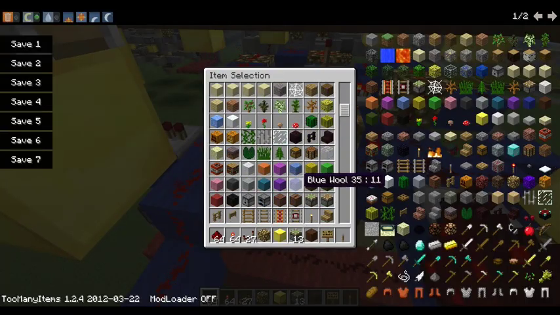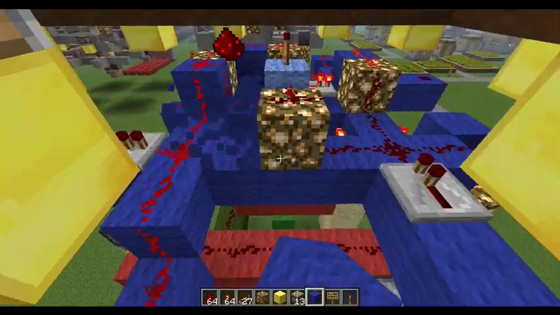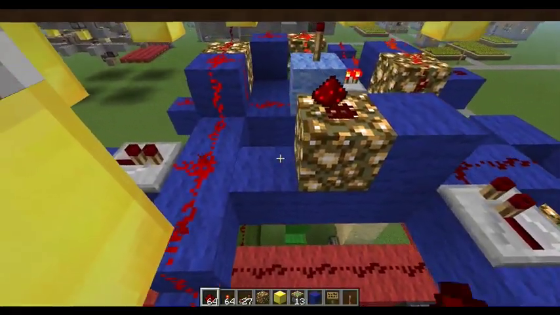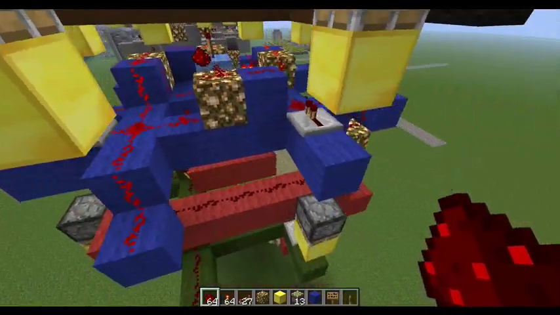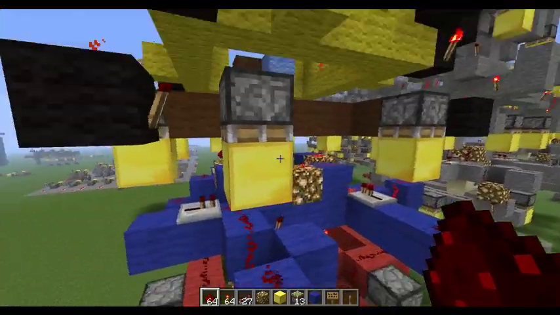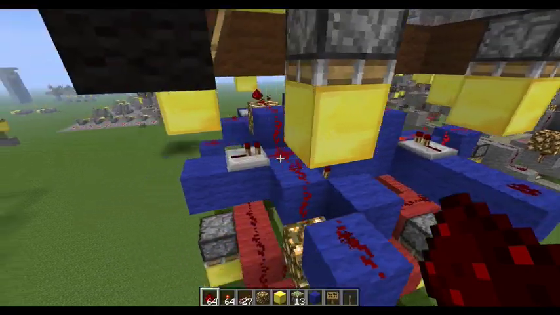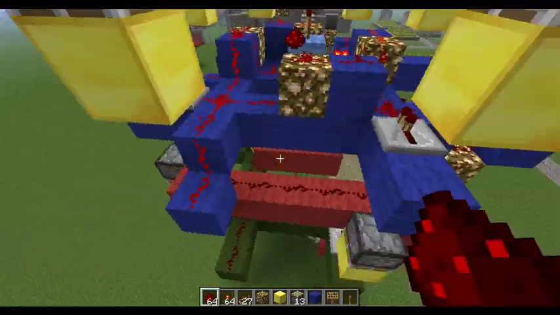Let me just fix this. Now this just needs to be the other way around. Alright, there we go. Now that's fixed. The power goes to all the areas. All the outputs have power going to them.